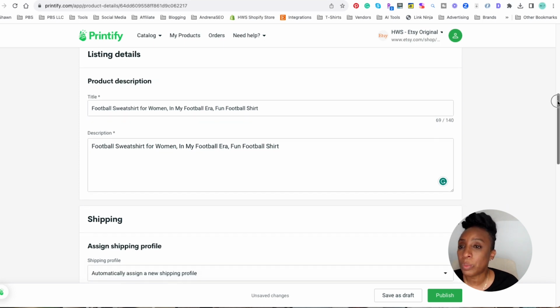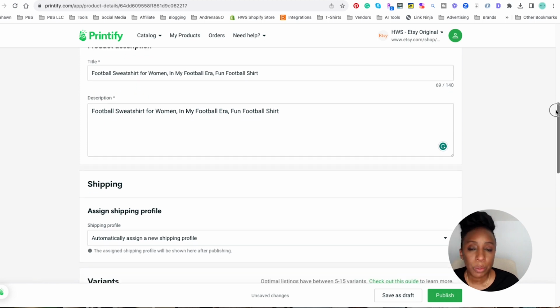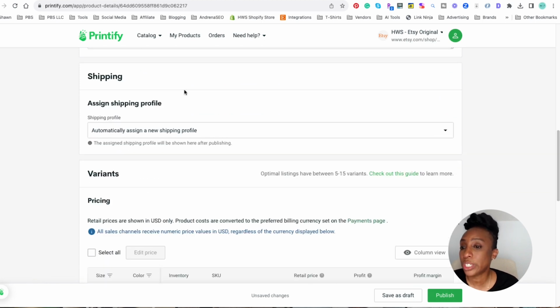But I know I want my customers to know certain things, so I just put that in the listing photos. But more to come on that later. Next, you have your shipping profile, and you can automatically assign a new shipping profile. And I usually use that one because I want the shipping parameters from my print provider to come through to Etsy, and I make any changes over there if I need to.